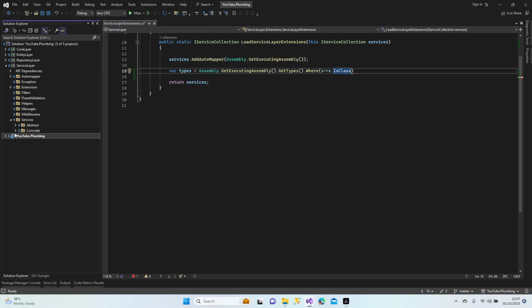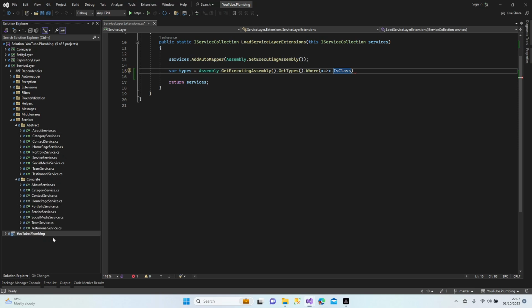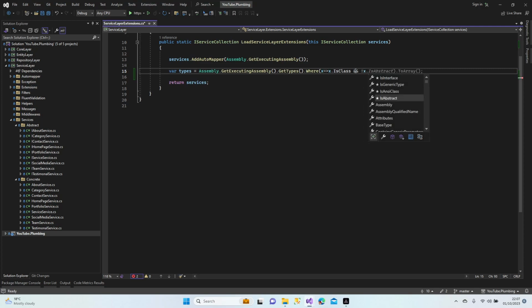Why am I telling you they must be class? Because we are aiming at those services, not the other ones, just concrete services. So they are classes, and they are not abstract. I mean, they are not interfaces. They are concrete. So we're going to add this logic here. And also they should have a string which finishes with service.